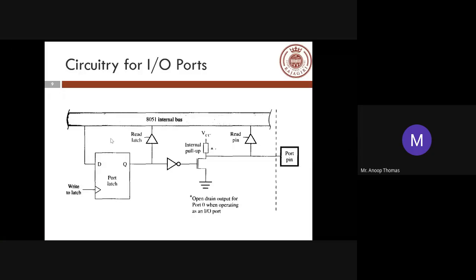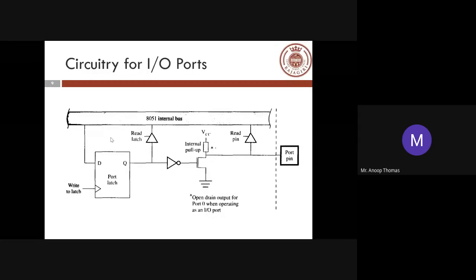Okay, so what will be taught today is the I/O part, the circuitry inside the input-output port. How does the circuit inside the input-output port of your 8051 look? What are the components of it, and how does it work? That is what we are trying to study in today's session.